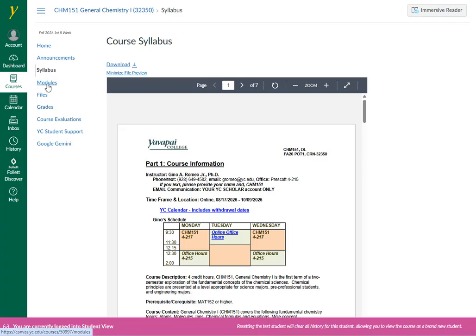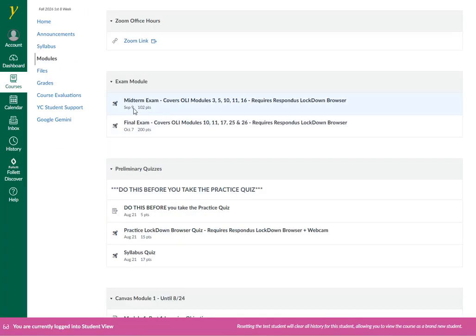Here's the exam module. These are set on particular dates, and these exams will be proctored in a YC testing center. If you live outside of the Yavapai area, we could arrange to have these exams proctored at a college near your residence. Now, the modules noted in the title of the exams are modules in your textbook. So this is module 3 in OLI, module 5, 10, 16 in OLI. Neither one of these exams is necessarily comprehensive. They're very selective in the modules, but you need to remember that topics build off one another.